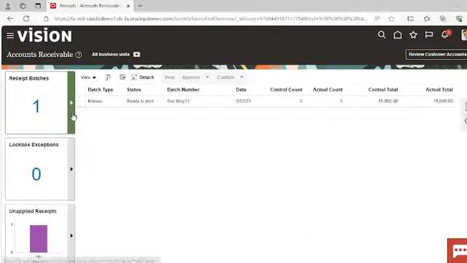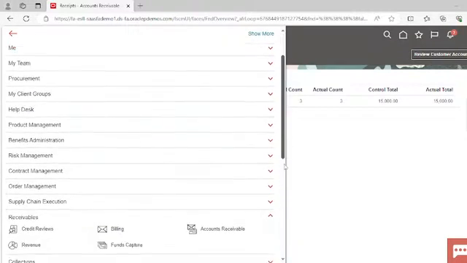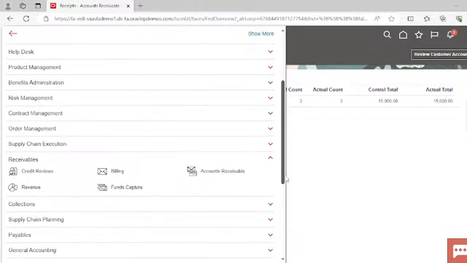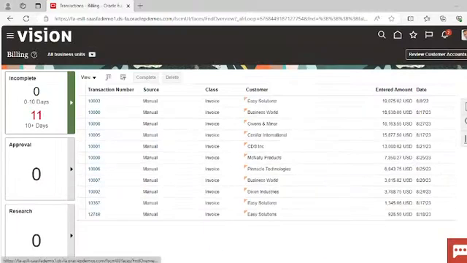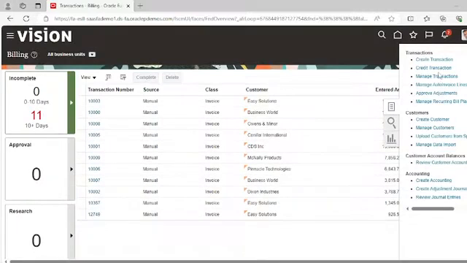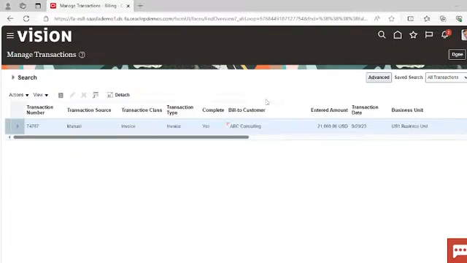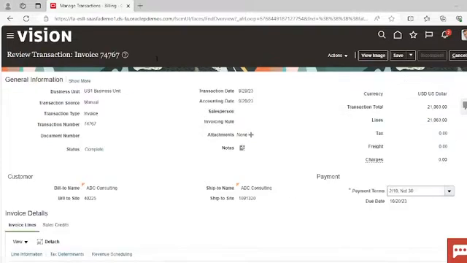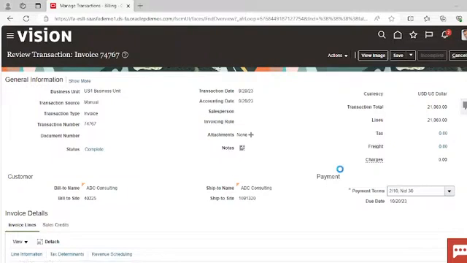Now let's move back to the page manage transaction, and there you will see that the system has automatically generated the debit memo. Go to billing workbench area and then go to the task panel. Go to manage transactions. Let's search it out with the transaction number first. So this was the transaction that was created by us. Now go to the actions and then go to the view balance detail.